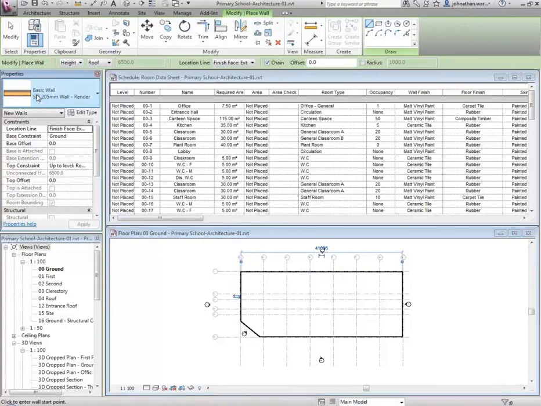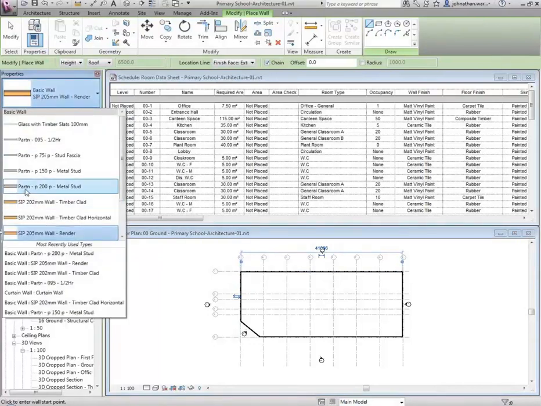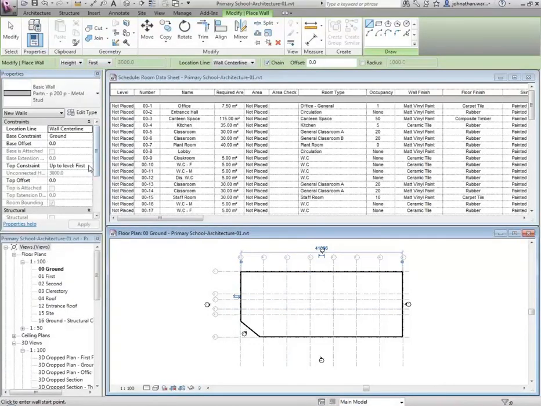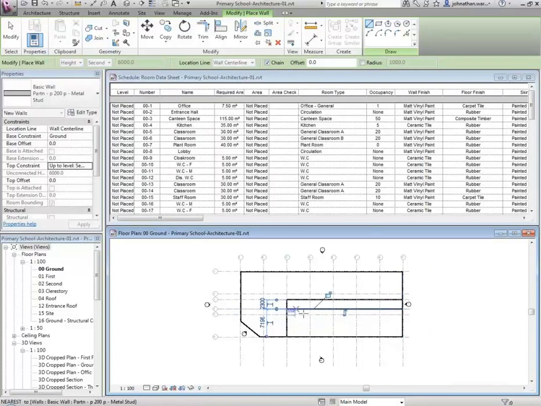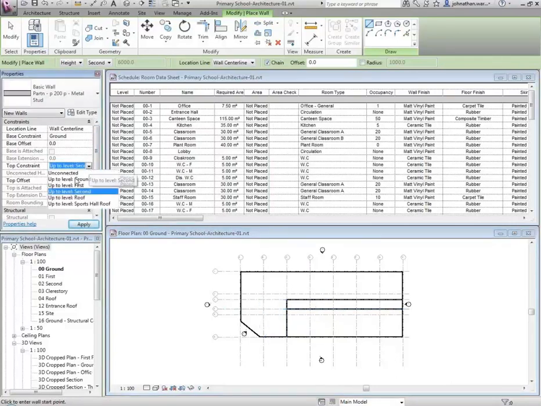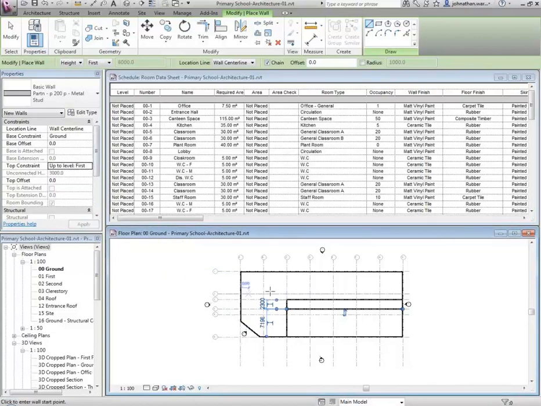Okay, and then same within the tool. We're just going to switch now. I'll do some stud, and we'll just set these to go up to the second level, and we'll just draw those out. Okay, we'll come back now, and we'll do some of the individual rooms within the ground floor. So I'm just going to set these to go from the ground floor to the first floor, and we'll just quickly sketch those out.